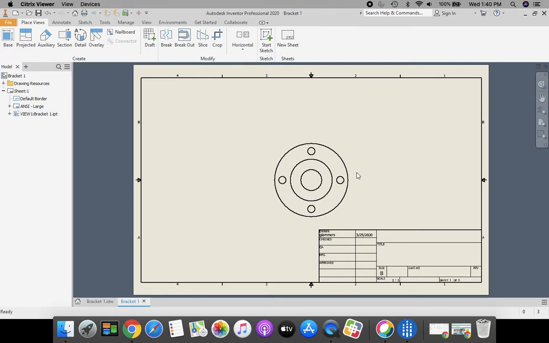Next, we're going to use our cursor and move it towards our front view. Once we get the red dotted line that goes around our view, we're going to click and push this view over to the left-hand side of our drawing.